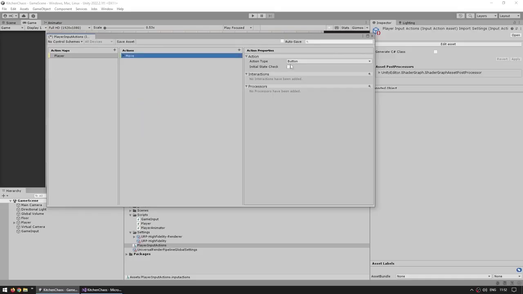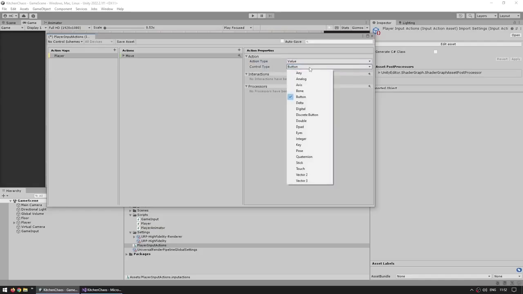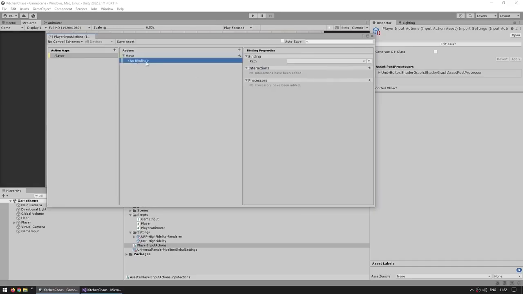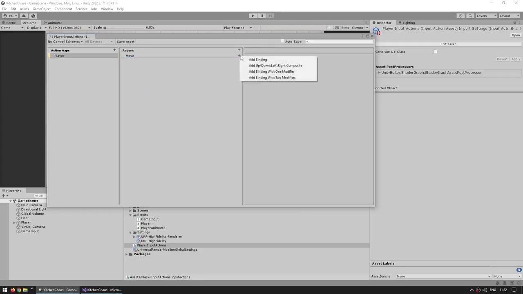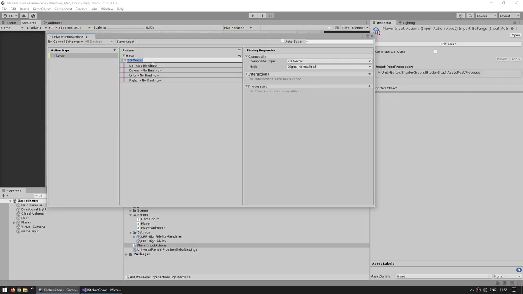Then with this action selected, over here on the action properties, we can select the action type. Again, in the dedicated video, I cover what all of these mean. For movement, we do not want a button. We want movement in multiple directions, so let's go with value. Then over here for the control type, let's go with a vector2. And then let's expand our action. Over here, we can see our bindings. However, we don't want this default binding, so let's actually delete this one. Instead, let's click on the plus icon, and over here for the type, first for the keyboard, let's go with this one, up, down, left, right, composite. So this one adds essentially 4 bindings.